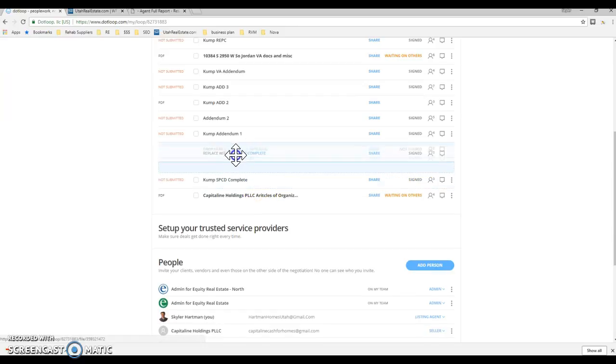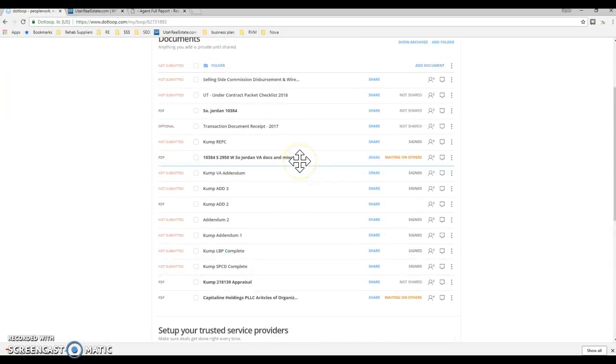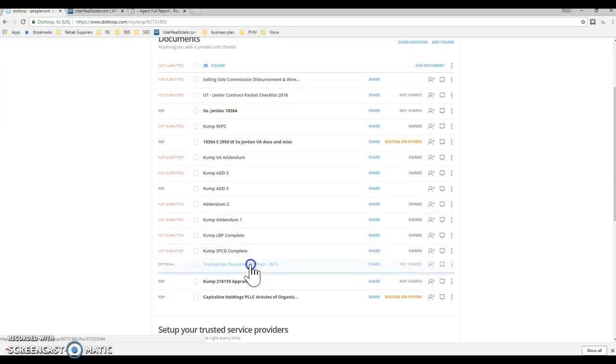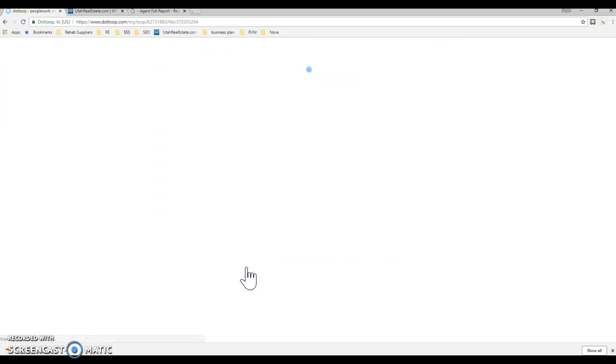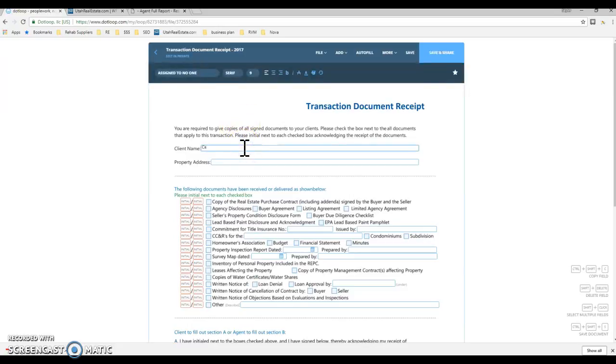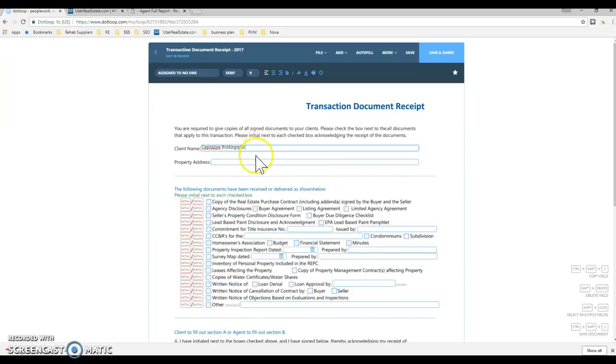So lead-based paint is an addendum. It is going here. SPCDs here. And then we need our transaction document receipt, and it goes at the bottom. Let's take a look at this. It's fill it out. This is Capitoline Holdings, PLLC. Property address 10384 South, 2950 West in South Jordan.